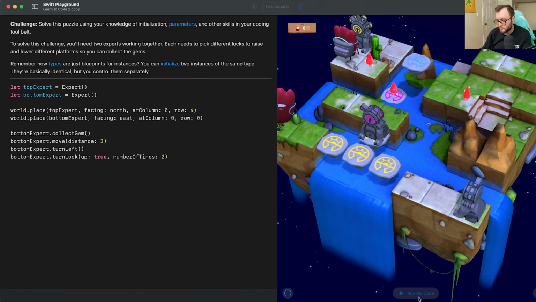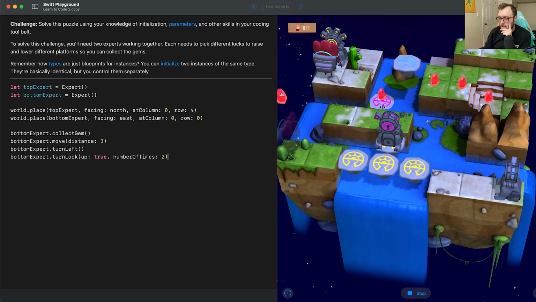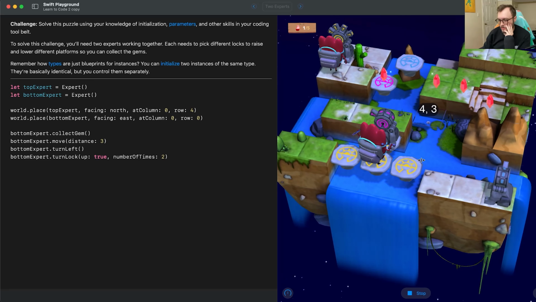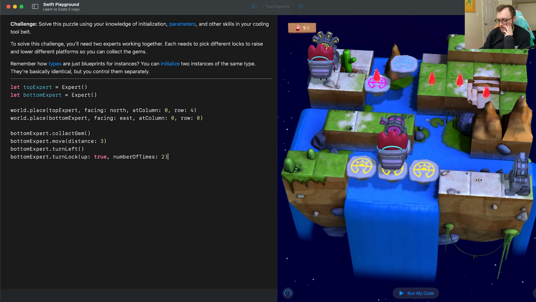Okay, let's quickly run our code. Verify that our thinking works. So we should collect this gem, and then we'll be putting this purple platform in position for our top friend there. Turn left, turn it up twice. There's 1. And there's 2. Perfect.